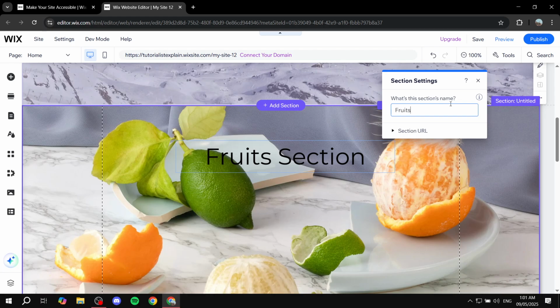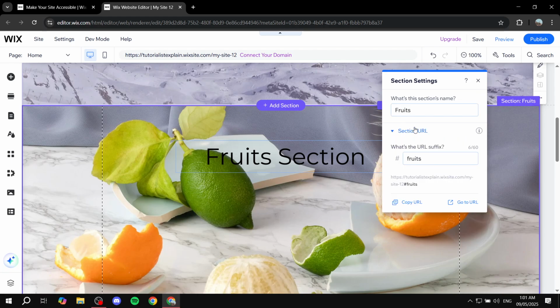And then what's really important here is that we can give it a URL, meaning it's going to act as an anchor. So if we create a button and that button is going to be this, it's just going to jump into this section. So much like an anchor. So let's just go and use that for this section. So we're just going to leave it as hashtag fruits. And this is going to be the URL suffix to it.